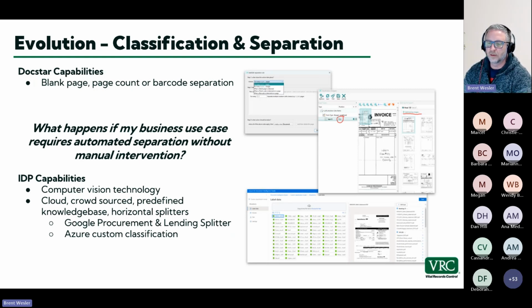The difficulty is in a lot of use cases that we're seeing, what happens if I want to capture all those documents together? I want to capture the invoice, the bill of lading, the packing list, the purchase order. I want to scan it all together. I want the system to know what each document is and then separate and extract the data relatively smartly. So that's where we get into IDP.